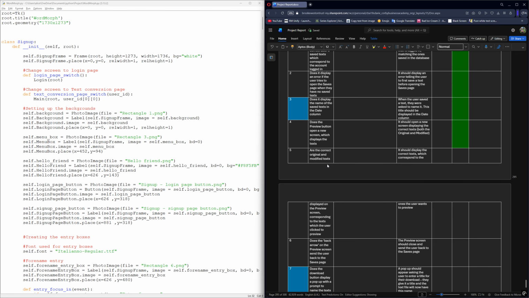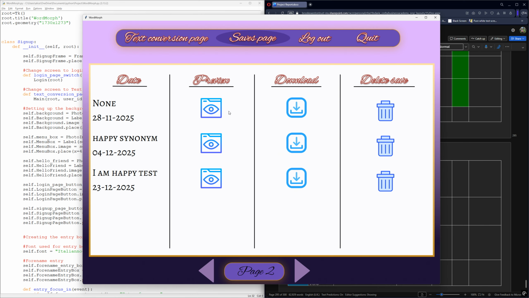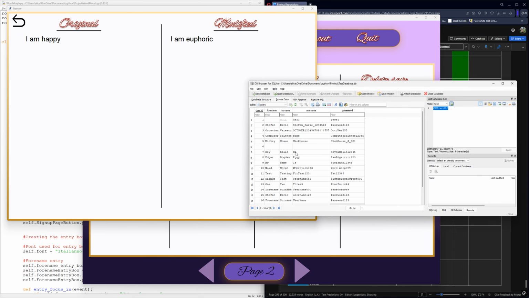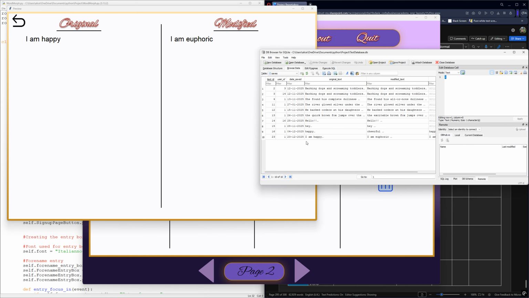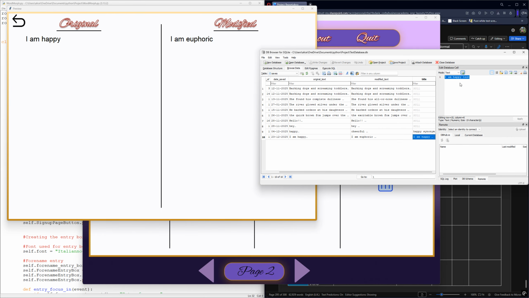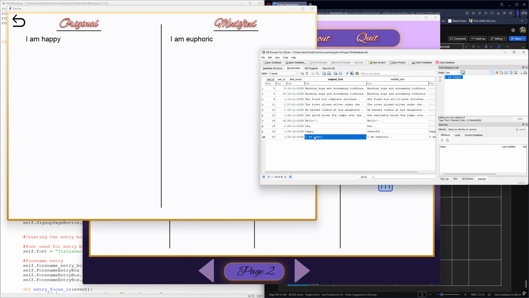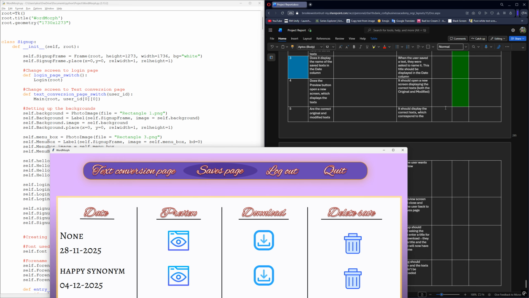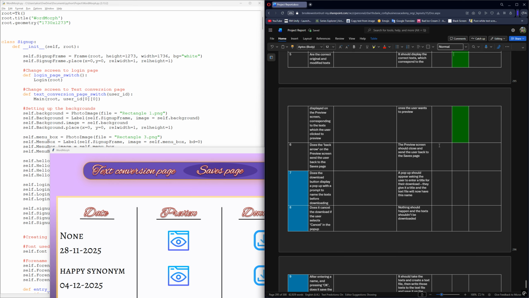Are the correct original and modified text displayed? Well, if I open this and then open my database, go to the saves table, it was the I am happy test that we opened, and the original is I am happy, which is there, and the modified is I am euphoric, which is shown there. So we can take this off because the correct ones are displayed.